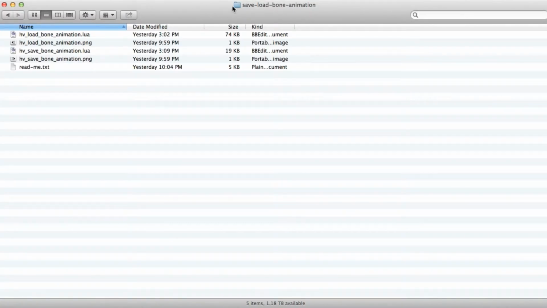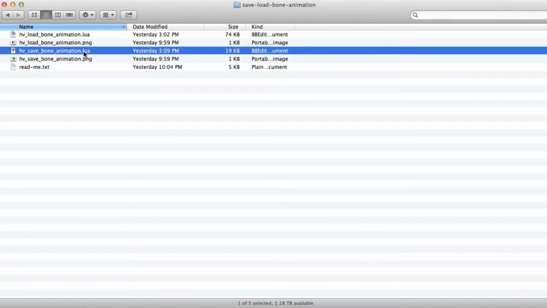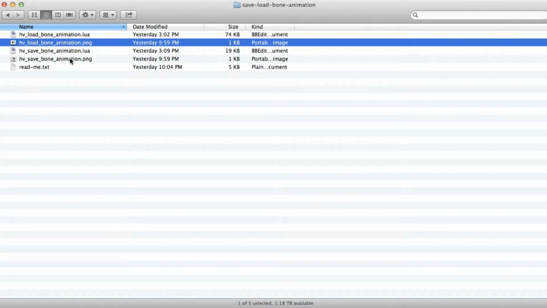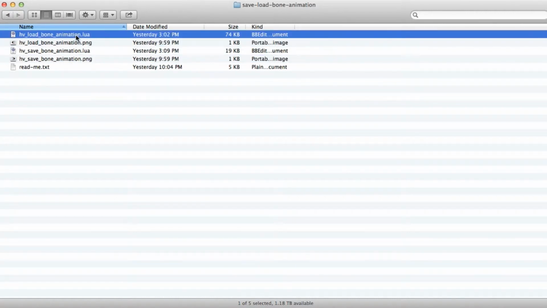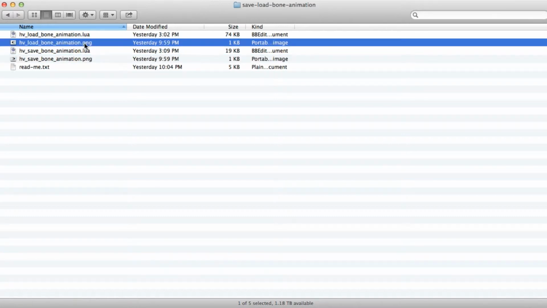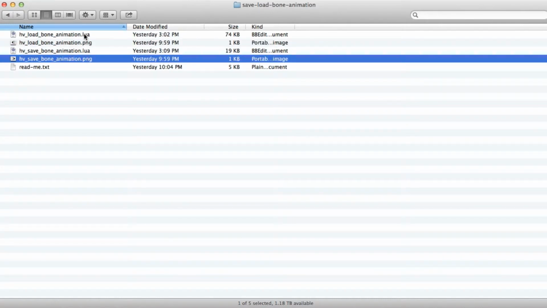I've unzipped it, and what you'll see is a README file, and then there are four files. There's a PNG image for each of the two scripts that you need. You need the save script and the load script. If you're installing it in Anime Studio Pro as a menu item, you don't need the PNG images. If you're installing it in either Anime Studio Pro or Debut as a button activated script, then the PNG images help identify the button in the toolbar.